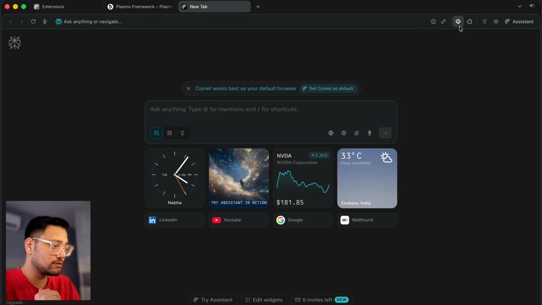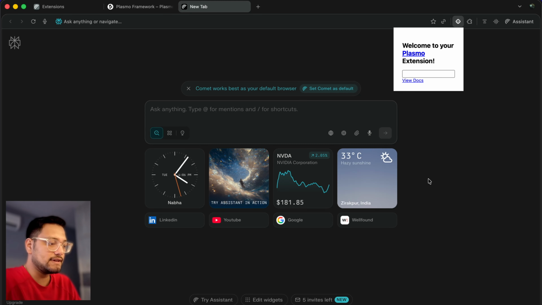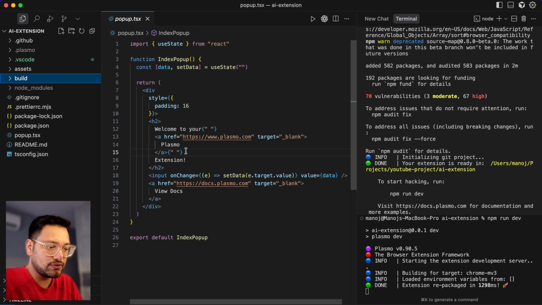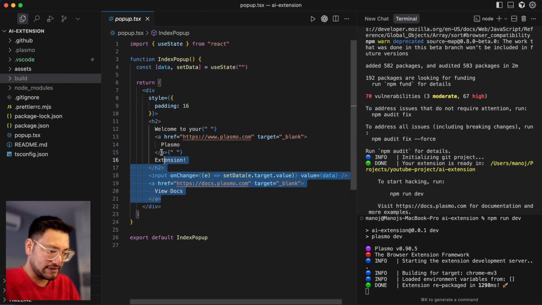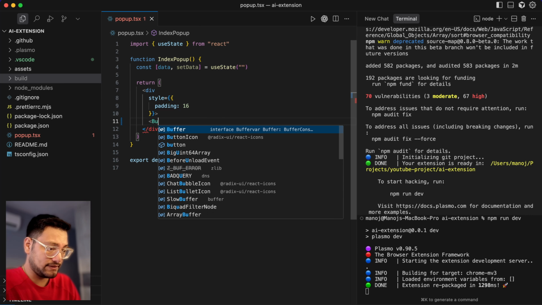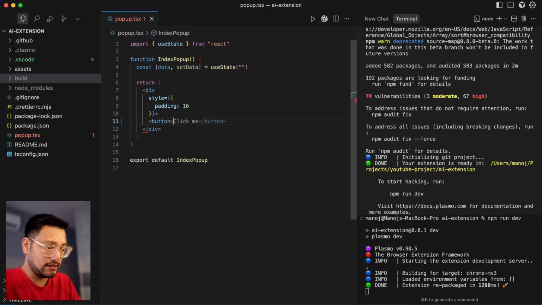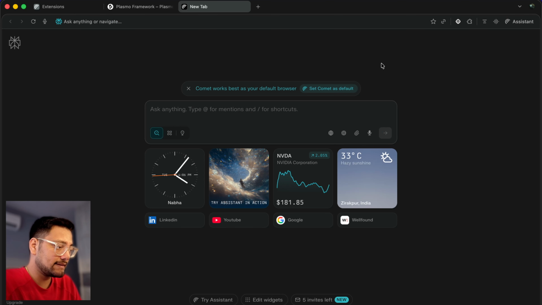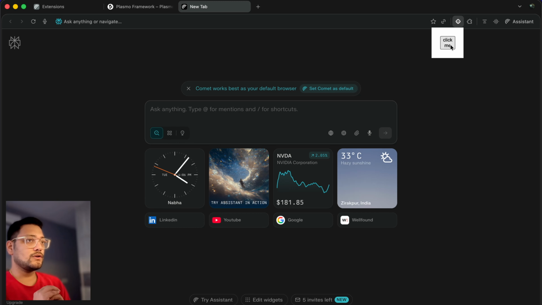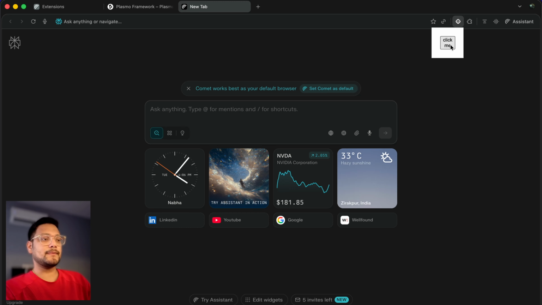I'm going to pin it, and this is the pop-up, right? This is the same UI that you see here. If I change this, for example, remove this and just make it a button, like "click me", and save it and go here, you can see the button is available here, right? So this is the popup.tsx.